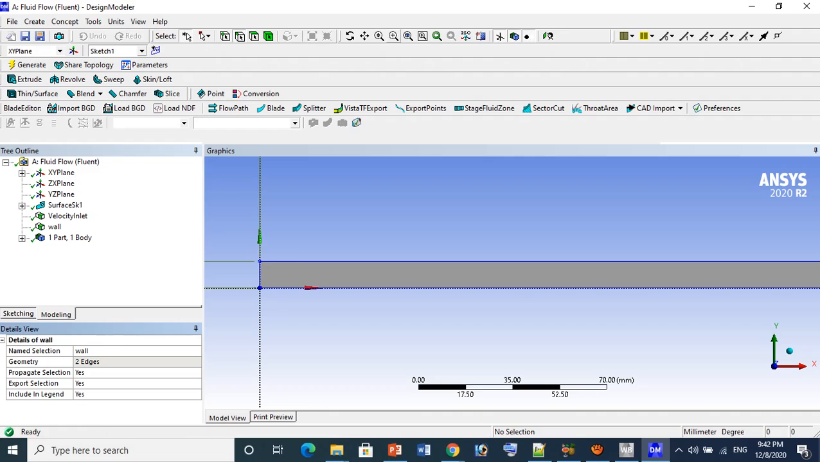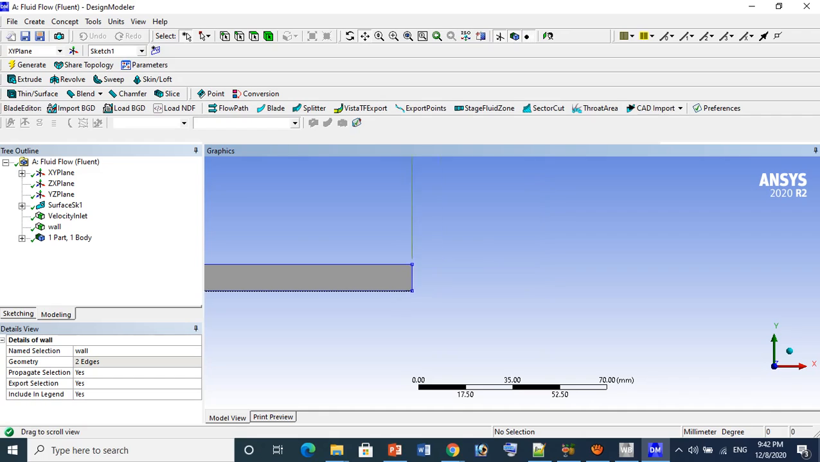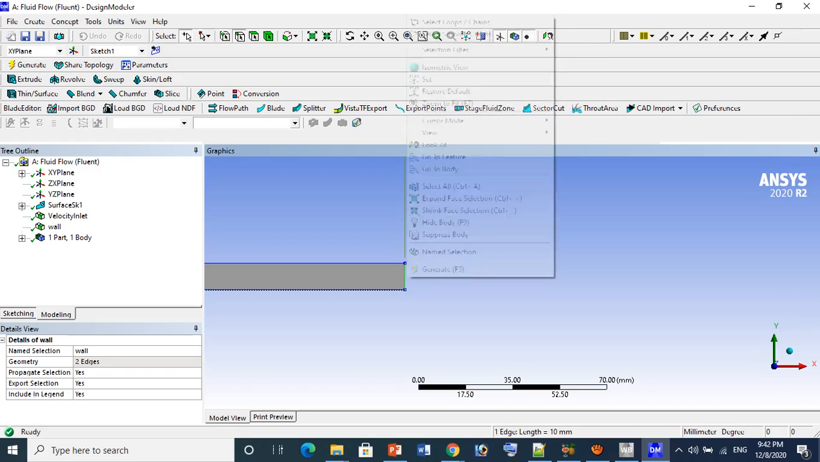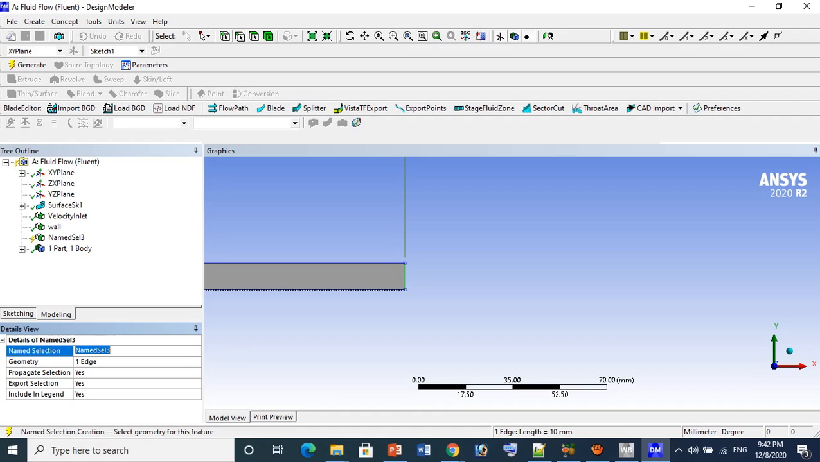Yes. Then we will move this to the proper exit position. Then we need to select the edge button again. We need to select this line and right click, go to the named selection, give pressure outlet. Okay. Done. Now naming is also done.